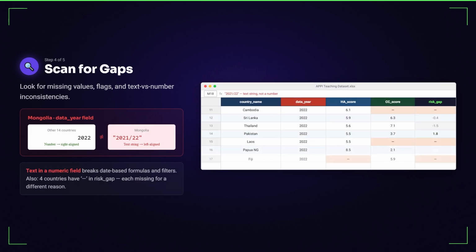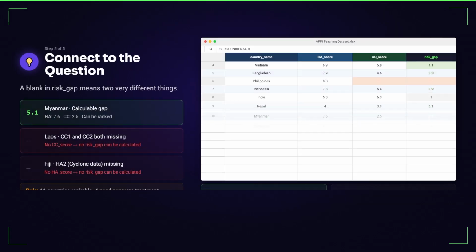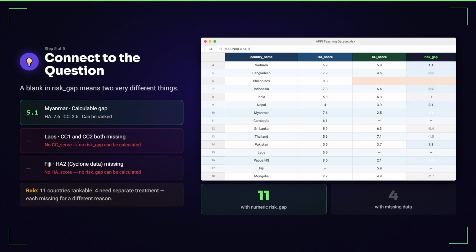Step number 4. Scan for gaps, identify missing values, flags, and inconsistencies like text versus numbers. These can break formulas if ignored. Step number 5. Connect to the question. Focus on what the analyst is trying to answer, whether a blank entry is missing data or intentionally done. Strong analysis starts with understanding the data, not jumping into formulas.